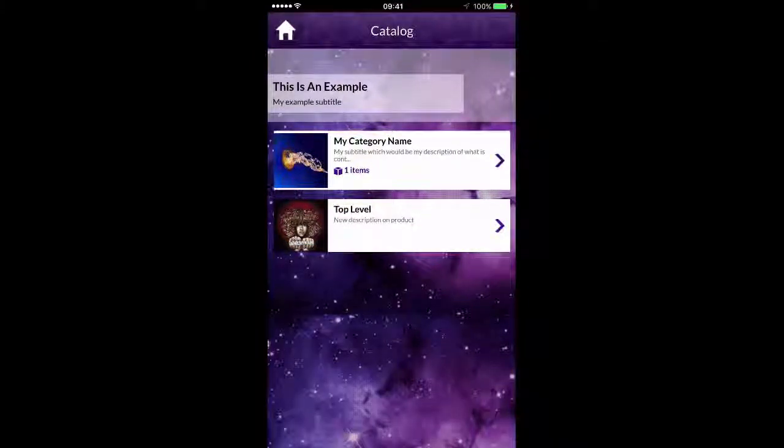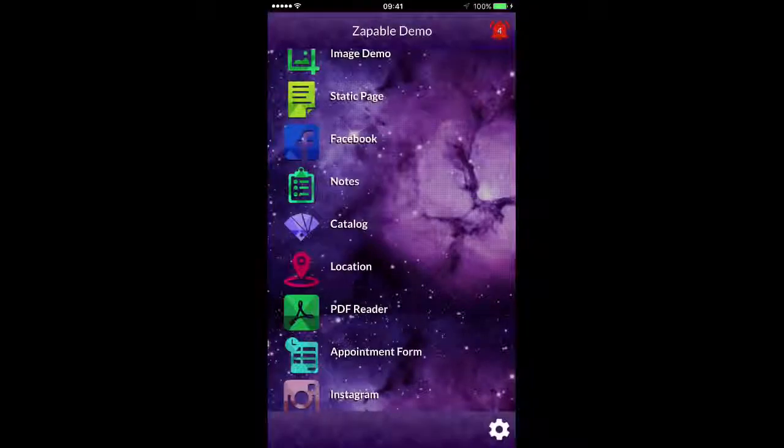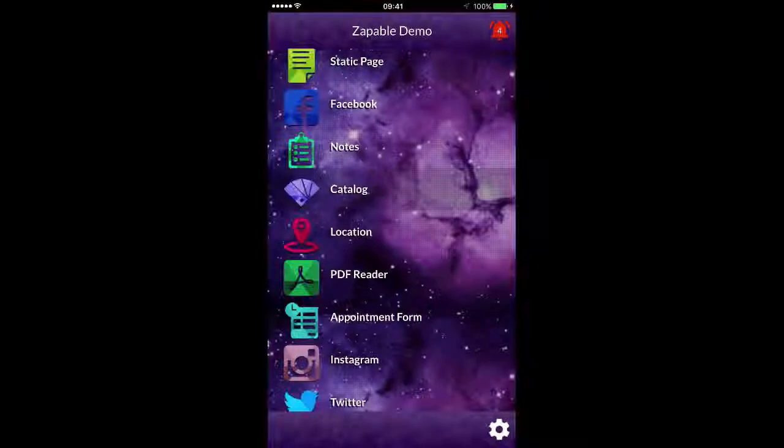I know users who have built apps for salons and beauty parlors, etc., where they build out the catalog for the services that that business offers. So you can completely customize and use each feature in many different ways.